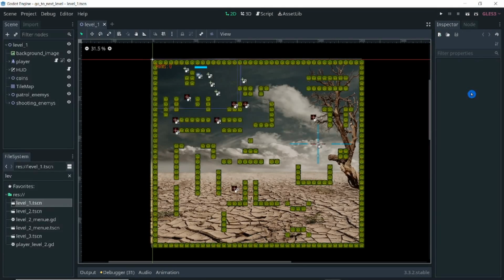Let's build level 2 today. When the player has collected a certain number of coins, the game should jump to level 2. I have now programmed that the player has to collect 3 coins to jump to level 2. Like this.